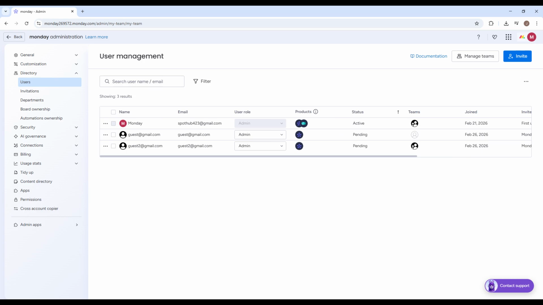So to recap, the main steps are refresh the page, check the workspace permissions under Share, and then check your user role through the admin directory. Those three checks solve most Monday.com workspace access errors. If you follow them carefully, you should be able to identify where the access problem is coming from and get back into your workspace quickly.